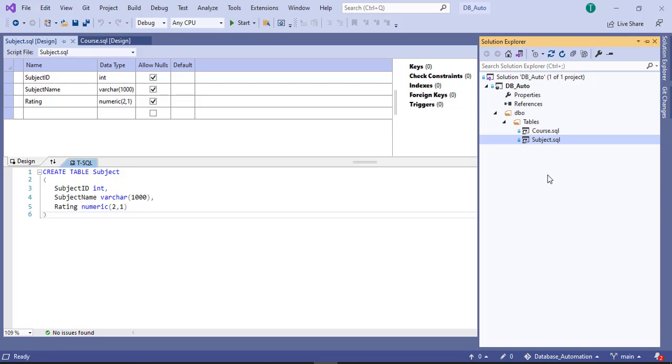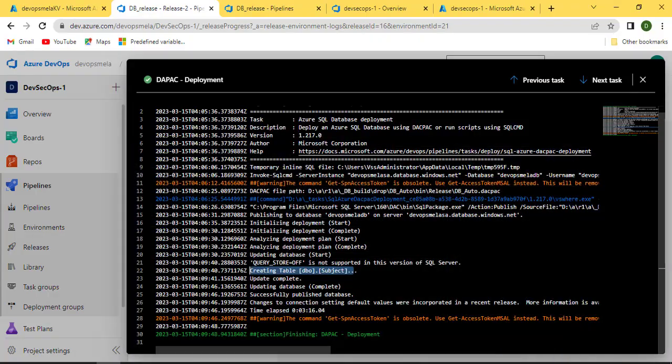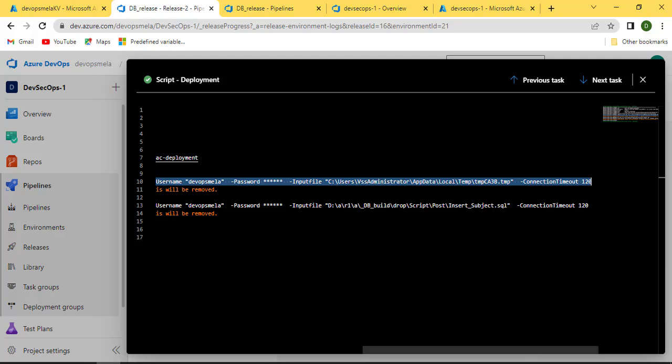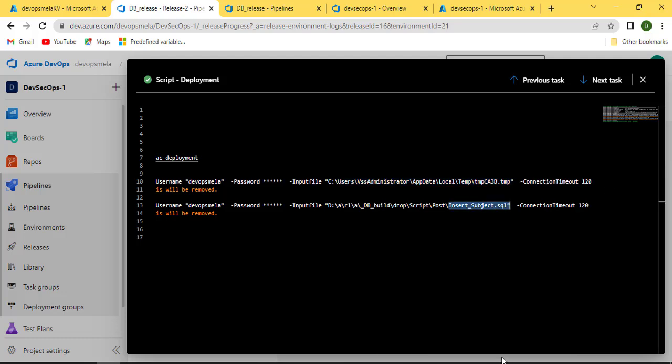So what did I say? DACPAC is very smart. DACPAC knows what you're doing. It has already done the cross check and found the course table was already there. So it simply went ahead and created the subject table for you. And if you go to your script, the insert script was executed.